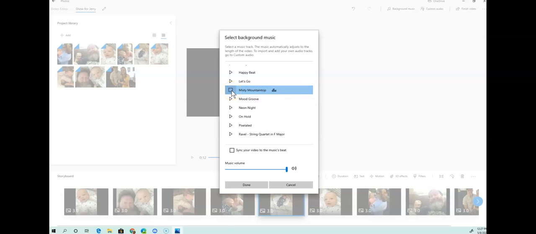Okay, right now I don't have this recording the sound from my computer, so you'll have to trust me for a few minutes. Down at the bottom, you can choose if you want really loud volume or just very quiet volume on the show itself. And right there where it says sync your video to the music's beat, that's pretty cool.